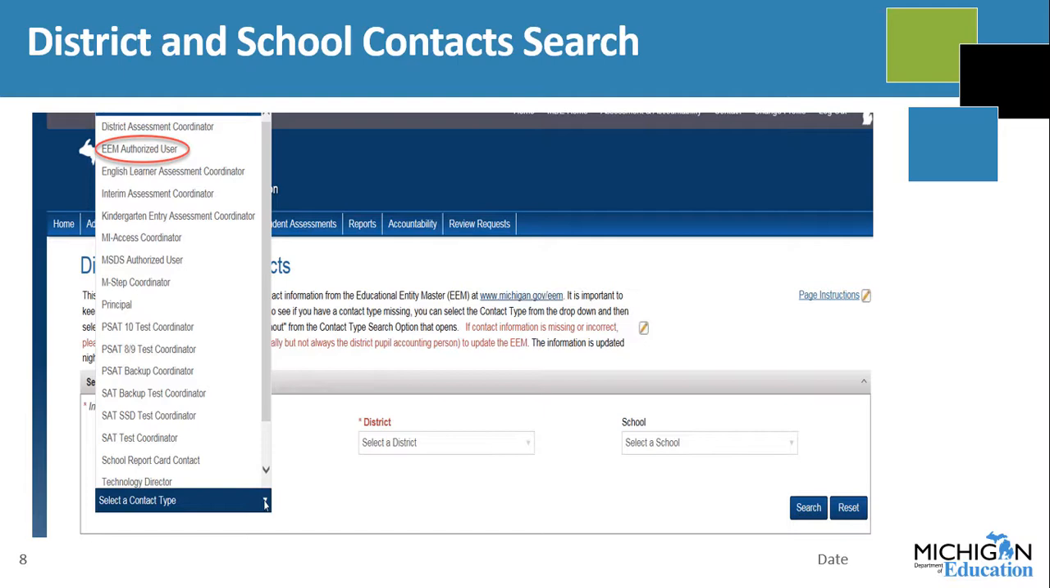If you wish, you can select a contact type from the drop-down to filter your search. You can only select one contact type at a time. If you do not select a contact type, the search will return with all contact types used by the assessment office. In this example, you can select the EEM authorized user to bring back only the EEM authorized user's name and contact information. Once you have made your selections, click the Search button from the bottom right.